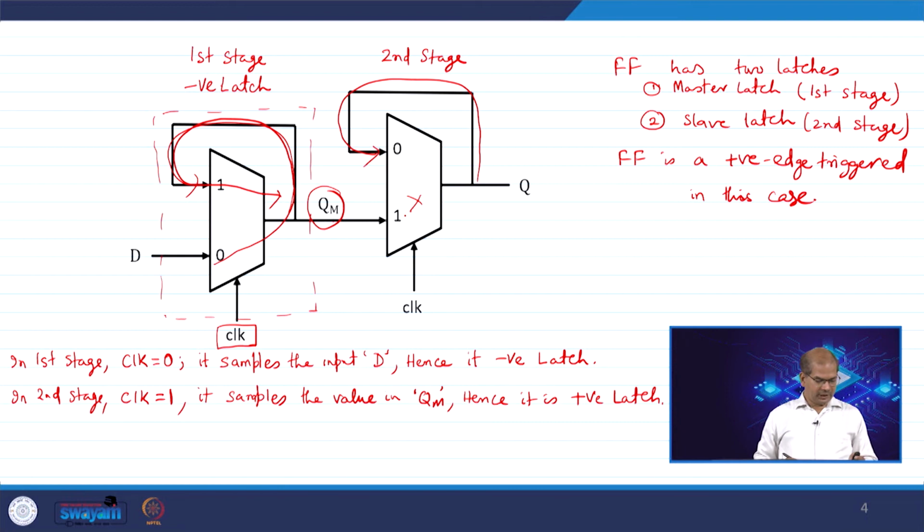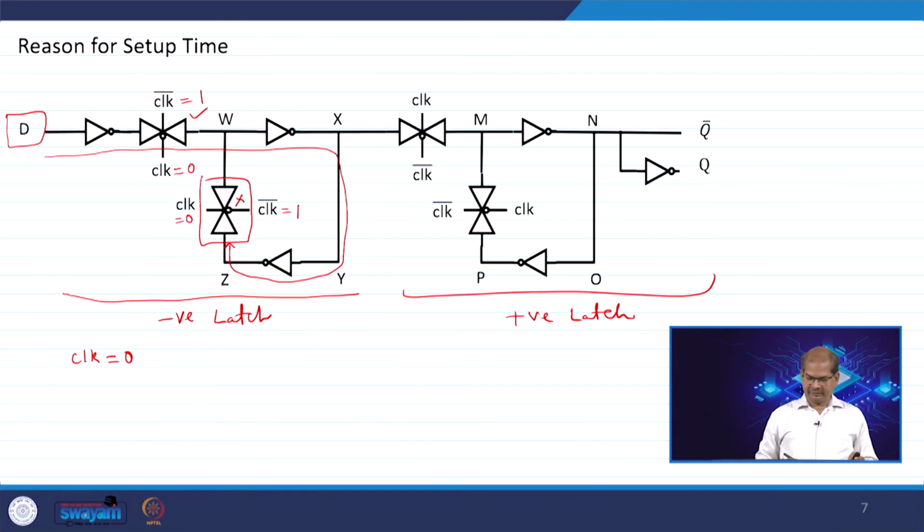Similarly, if you go to that diagram, your clock is 0 and clock bar is 1 and this is cut off. So, this path is not available to you. So, whatever the data comes here, it will stay at this point, and then on the positive rising edge this data will be copied. Whatever the data is at W, on the positive edge it will be sampled to your output.